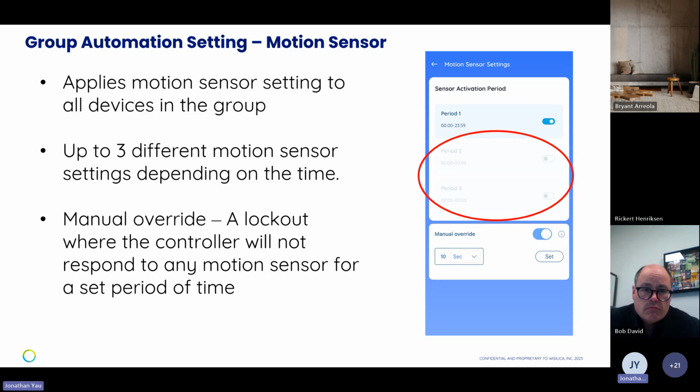We also have something called manual override, where the controller won't listen to any motion sensors being triggered for that amount of time. So say I hit the switch to turn off the light in my office. The motion sensor won't trigger for another 10 seconds if that's the manual override time, and won't turn on that light for 10 seconds, for instance. And that is at the bottom over here.